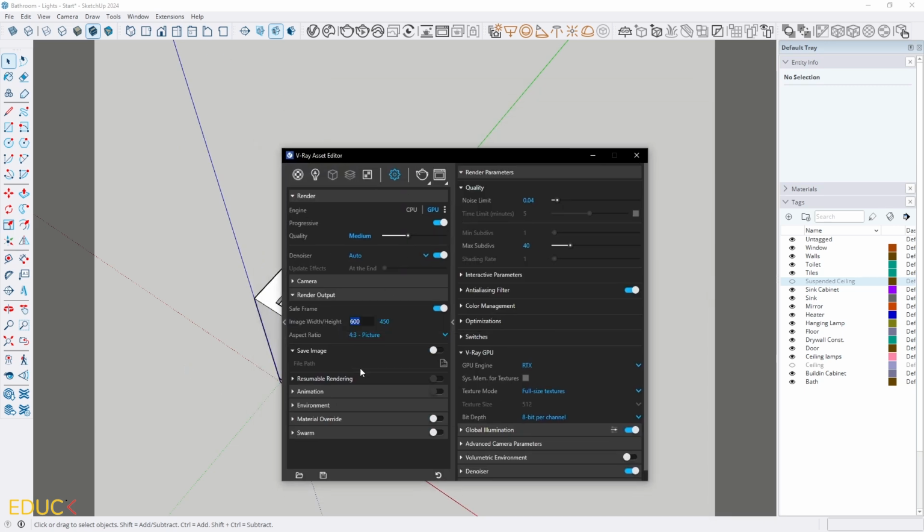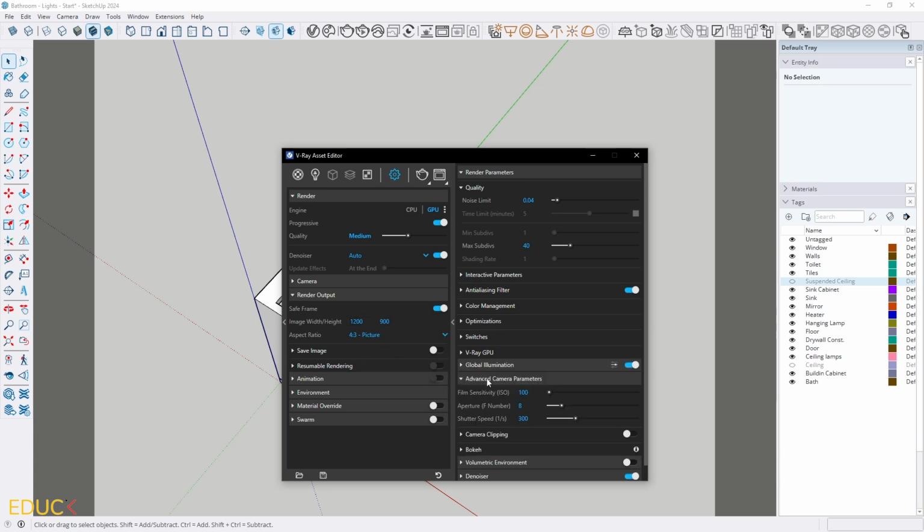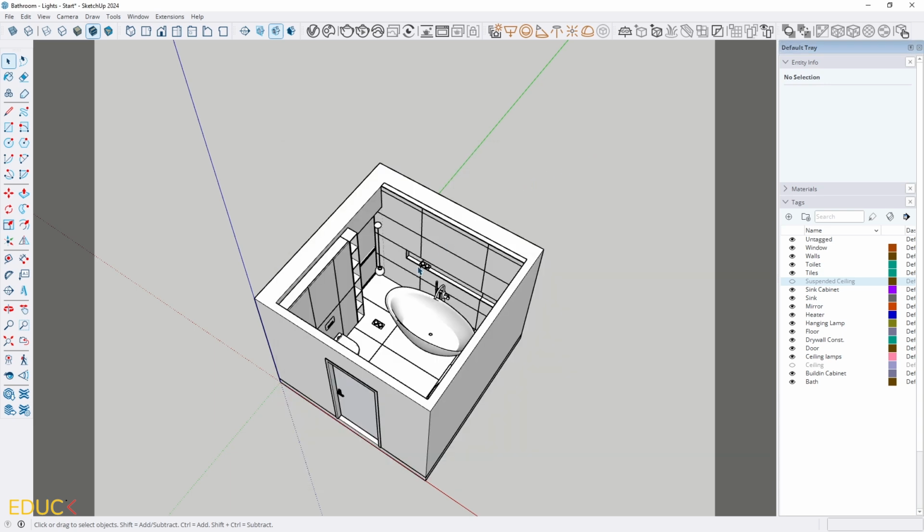Then I will increase the image width and height to 1200, and then I go to advanced camera parameters. I set film sensitivity to 125, shutter speed to 125, and aperture f-number I will leave 8. And that's all. In small rooms, it's good to create a section. With section, we will create views.